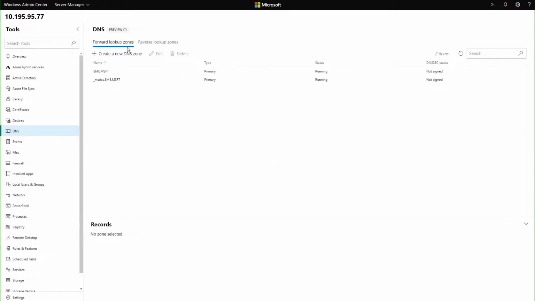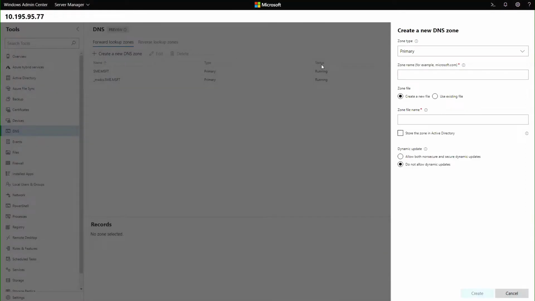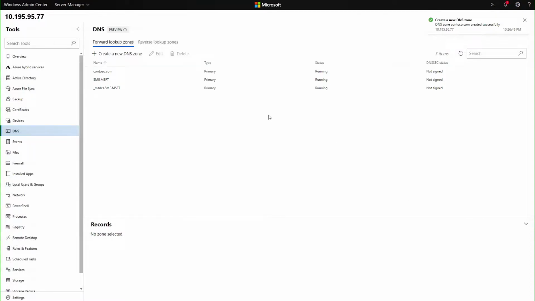The DNS tool was the number 7 requested feature. You can create new DNS zones by entering the zone name, set the zone file configuration options, and the dynamic update option as well. Once the DNS zone is created, you can select it to add new DNS records.